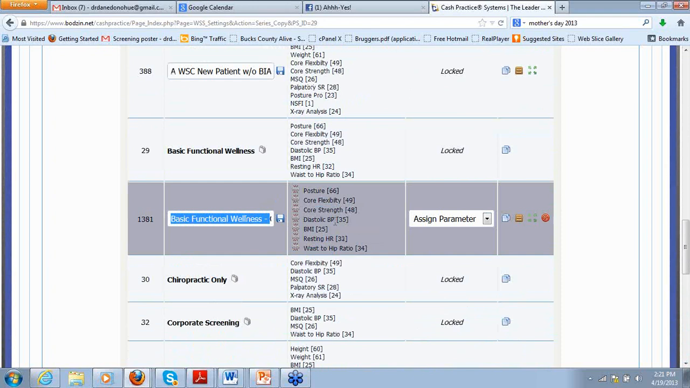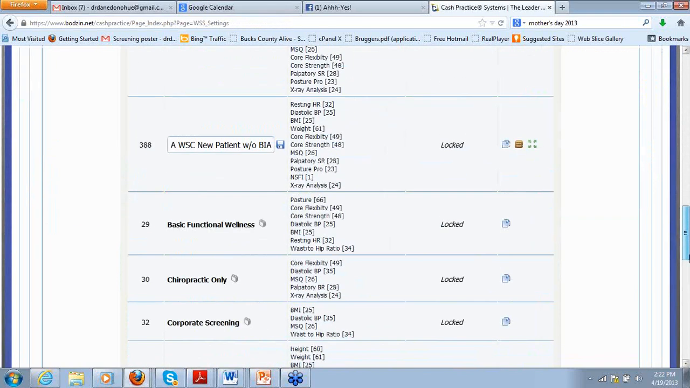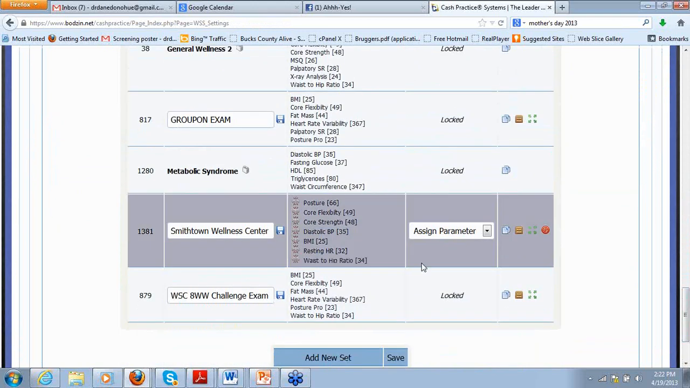And then I would just rename this. So the first thing you're going to want to do is rename this. Okay? So we're going to call it Smithtown Wellness Center New Patient Exam. Okay? I would save that. And then what I can do is then assign more parameters to it, or I can delete parameters from it. So that's really important. You'll see that this now saved under the new name. And there it is right there.